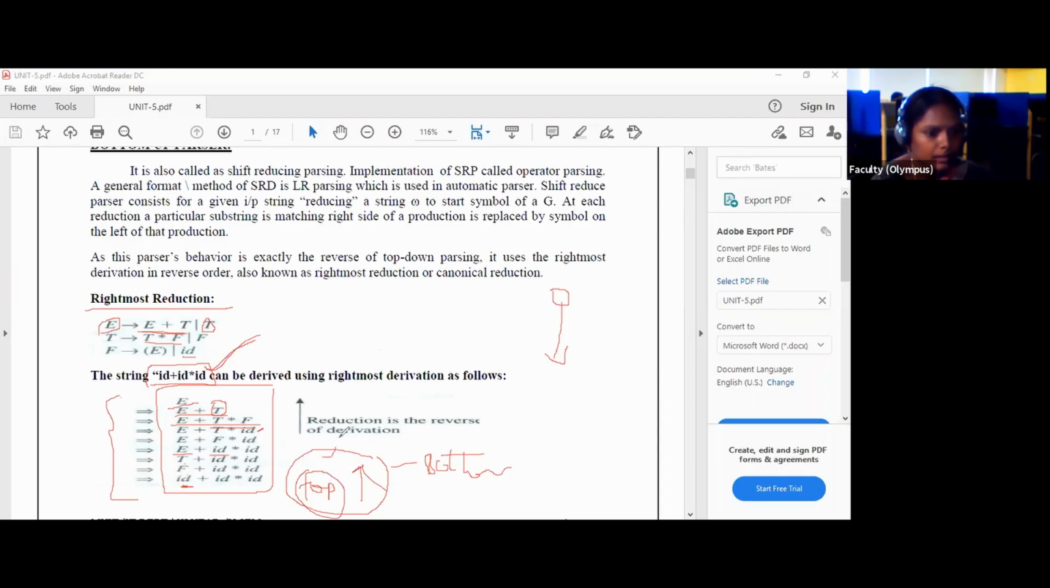Yes, we have done the top down parsing first. Then we need to mention that this is in the reverse order, so for that I'm mentioning an arrow here. This is the top down derivation, and this is the reverse one. If I combine this, I'm calling it bottom up parsing. Bottom up parsing is the combination of top down parsing plus reverse derivation.